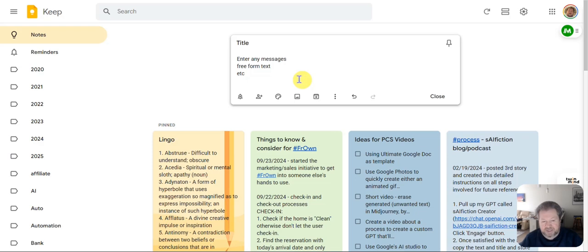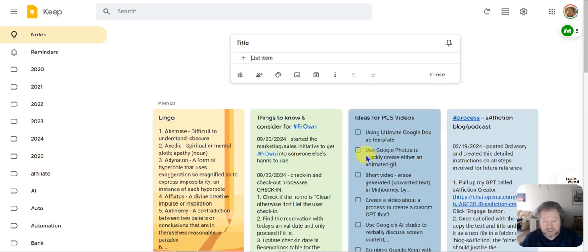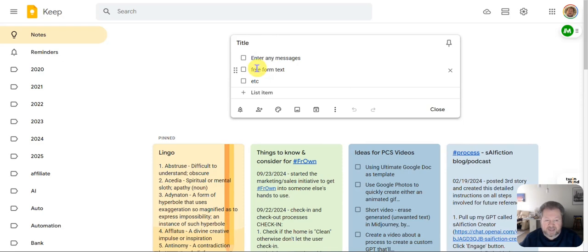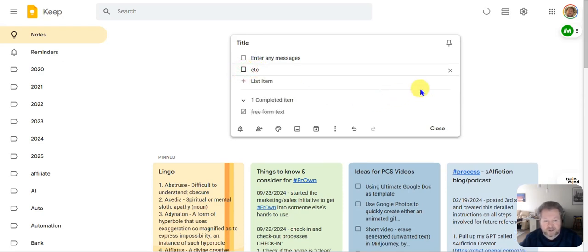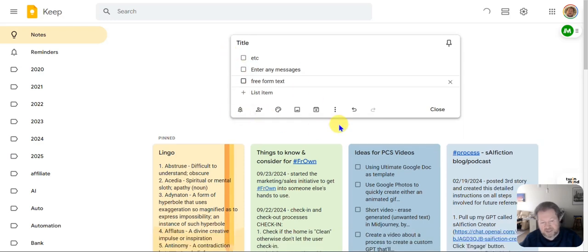What's interesting about this, you can create notes that are free-form text, but you can also do it using checkboxes by selecting this little pull-down menu and selecting show checkboxes. And then you have checkboxes, and they work like normal checkboxes. You click, it goes below. You can easily rearrange them, things like that. Pretty handy for shopping lists and things like that.